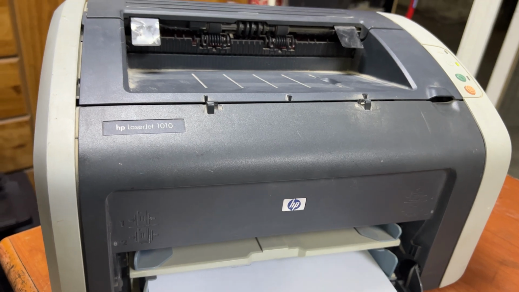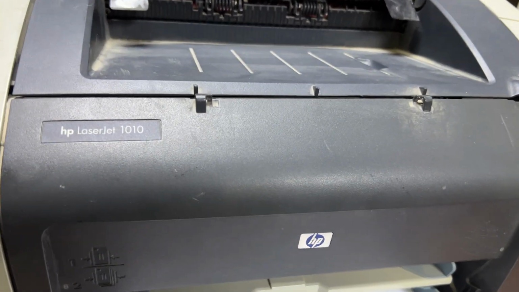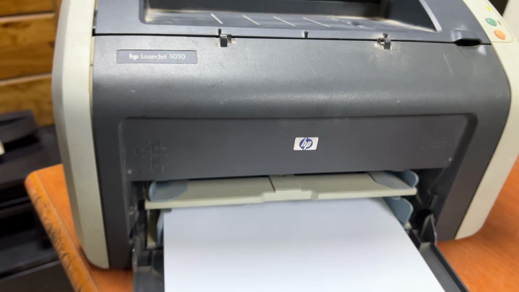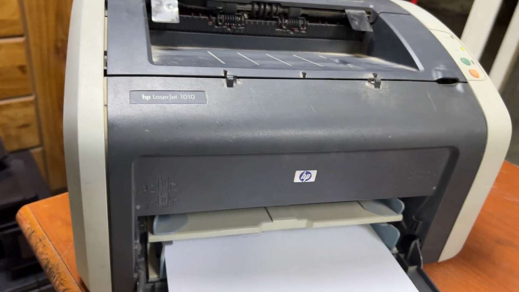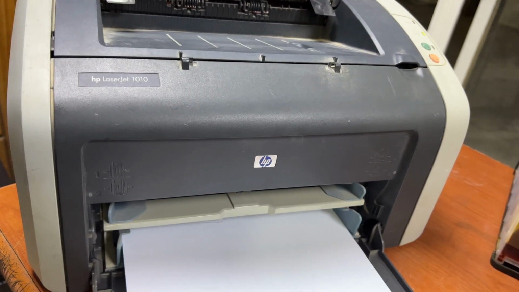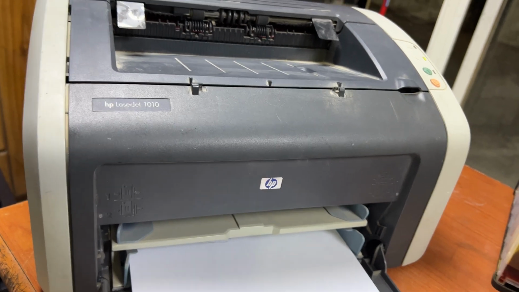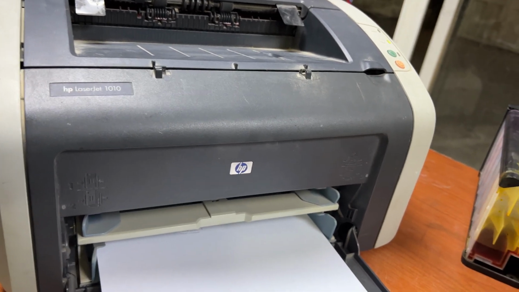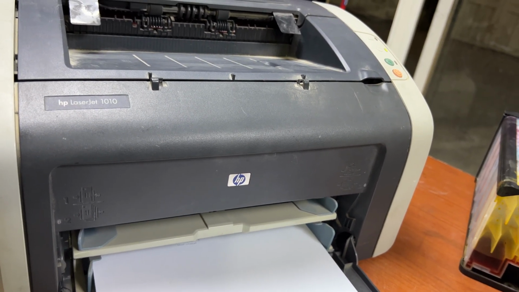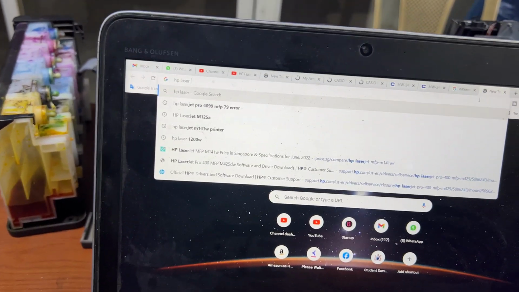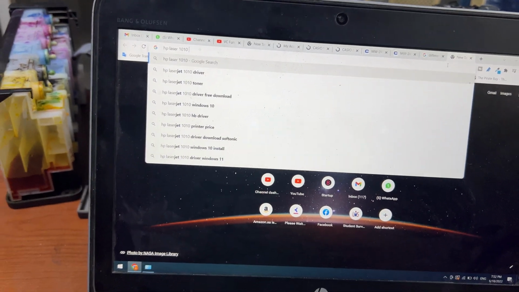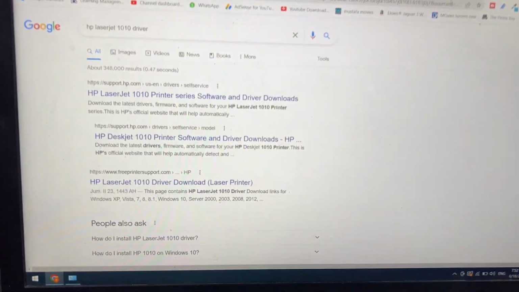Viewers, in front of you right now is the HP LaserJet 1010 printer, a bit old model by HP, and this is not officially recommended to use with Windows 7 or Windows 10, because if we go to the official page on the internet for this printer and write here HP LaserJet 1010, the driver is not available on it.